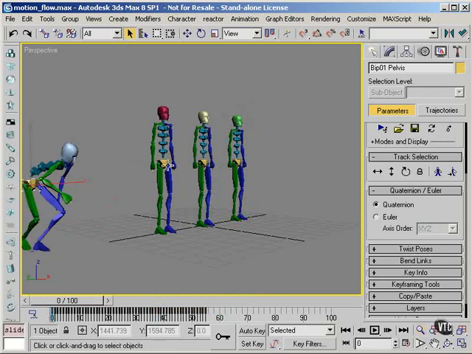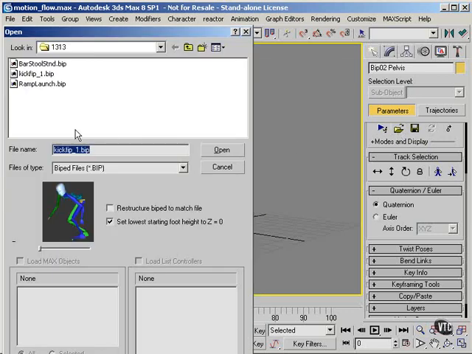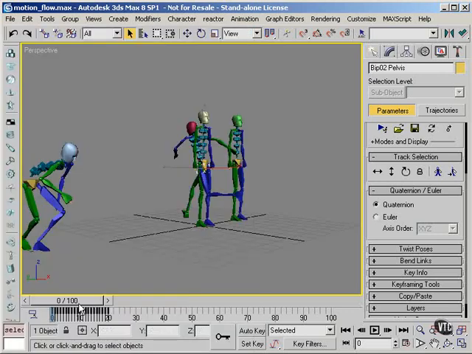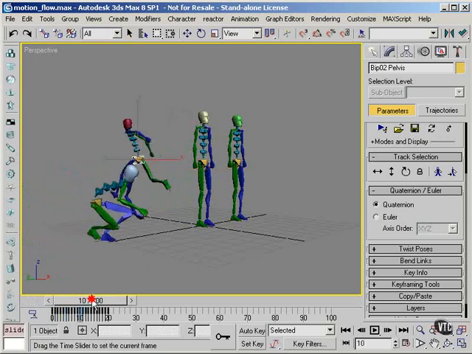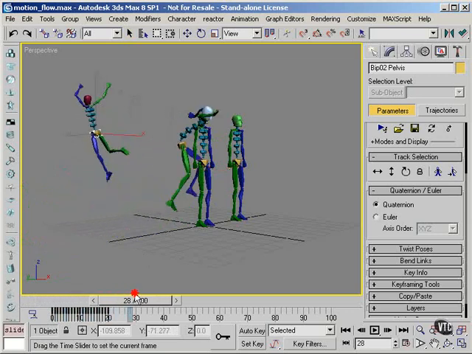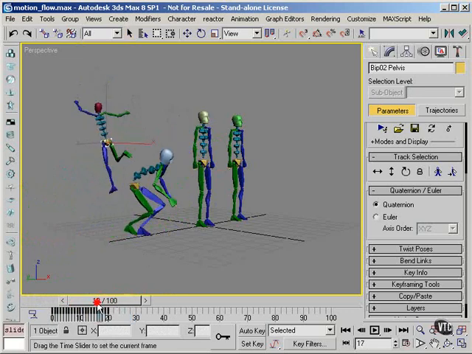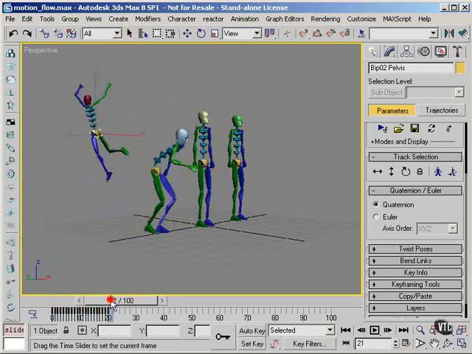Now I'll choose this biped, load file, and I'll use the ramp launch for him. So he goes running, and then flying off. That's him right there. So that is our ramp launch motion.